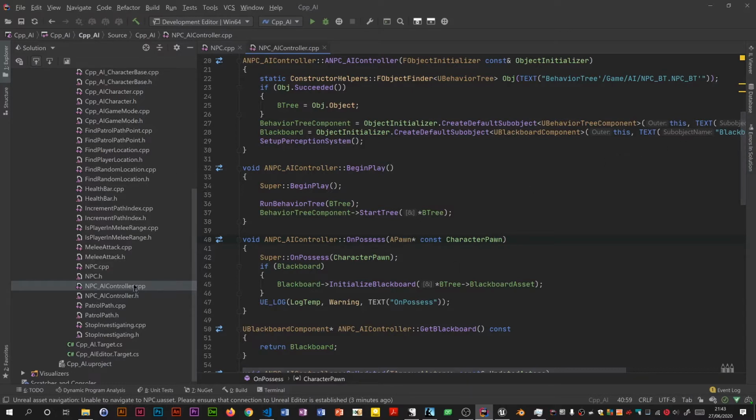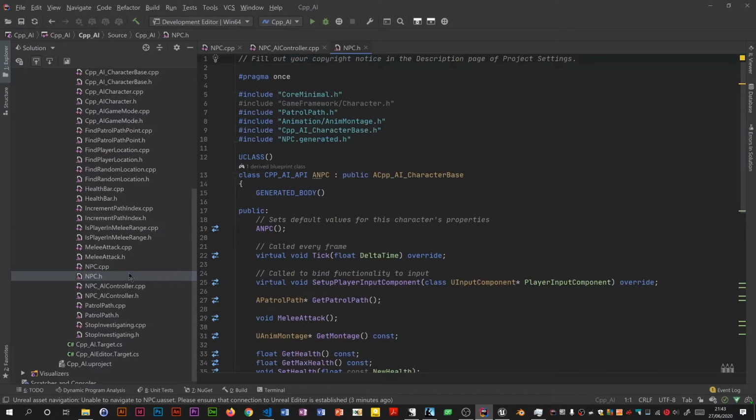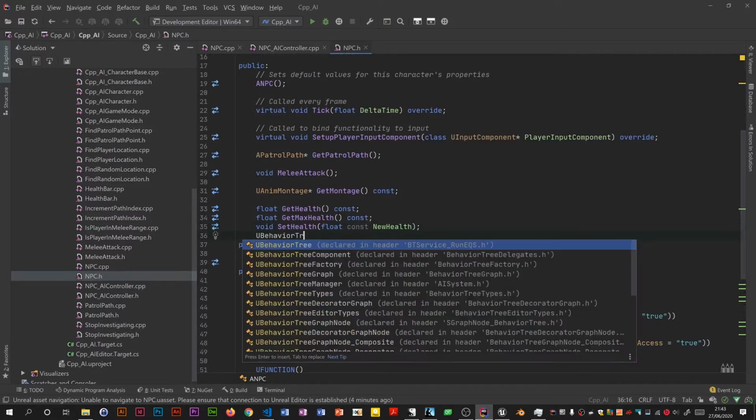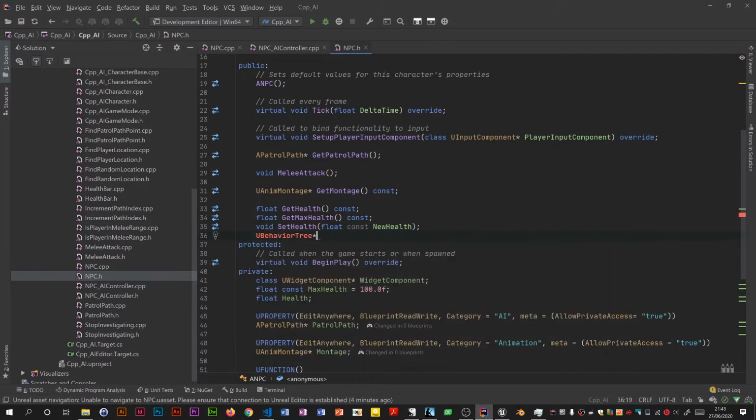So first thing I'm going to do, go to the MPC. I'm going to add a public function to get the behavior tree. You may notice I'm not using Visual Studio. I'm now using Rider for Unreal from JetBrains.